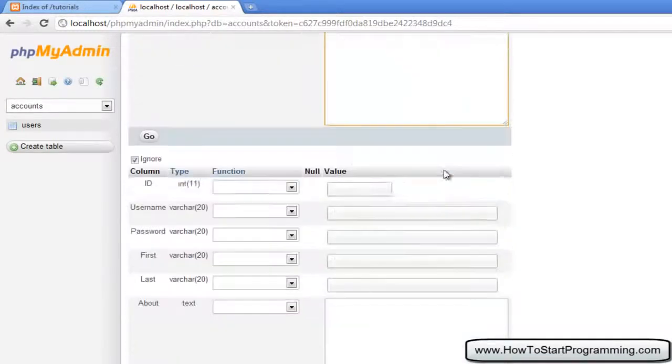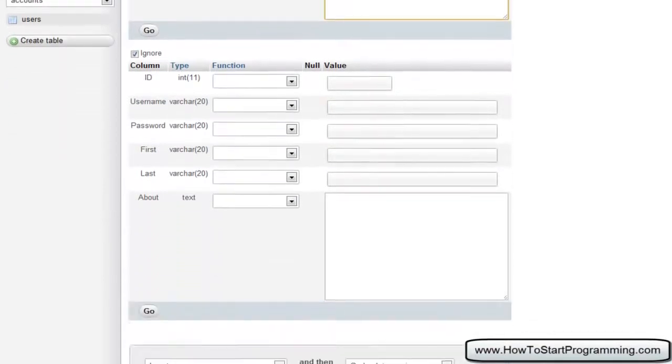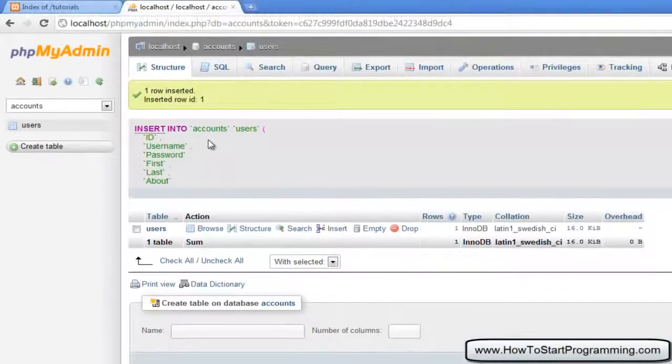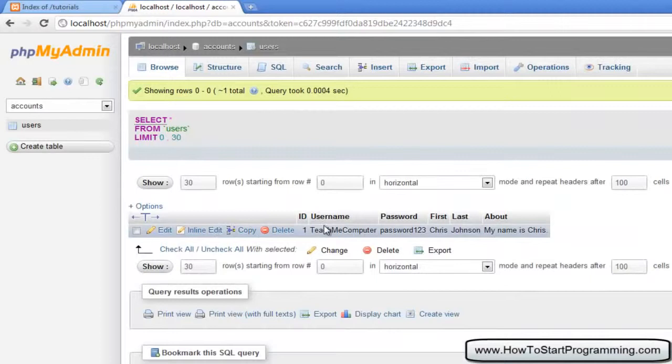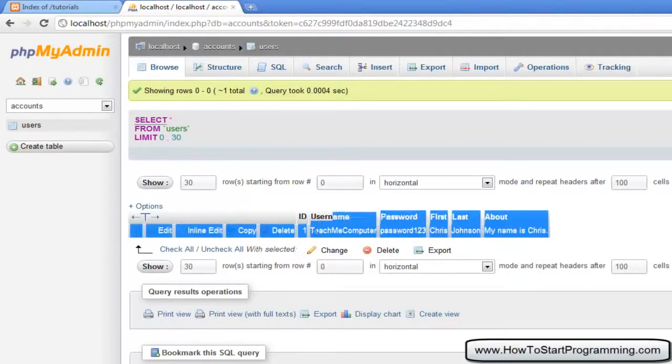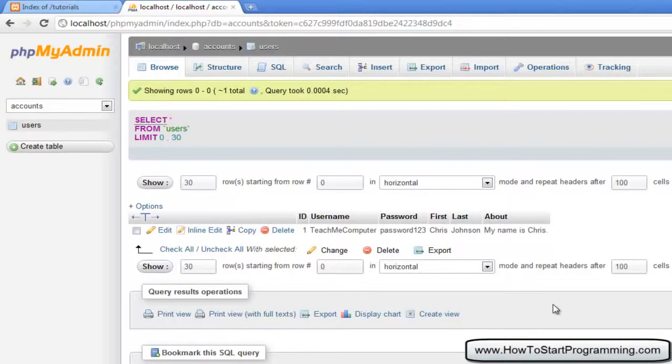Okay, and if you go down here to Go, you'll see there's a green tick, so that means it's gone through. It's now inserted each row. So if we go here, we have our first row, ID 1, teach me computer, password123, and there we have our first user in our database. Now that's not how we're going to do it each time. I'm going to show you in the next tutorial how to do it through a MySQL query and actually through a PHP page, so you can enter values on a PHP page and insert them into a database.